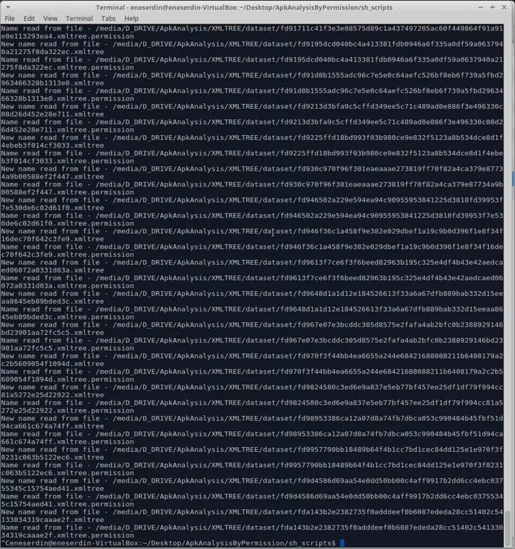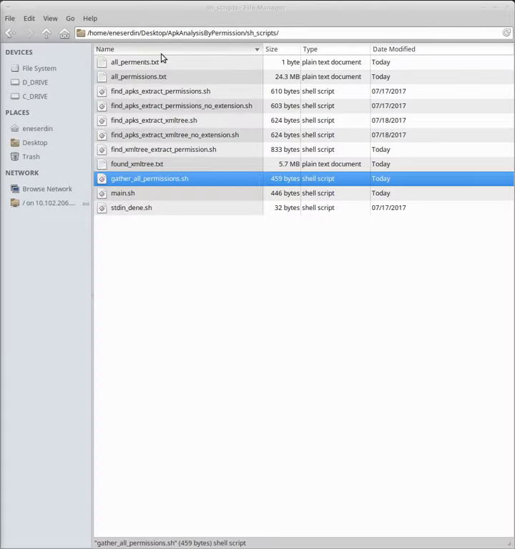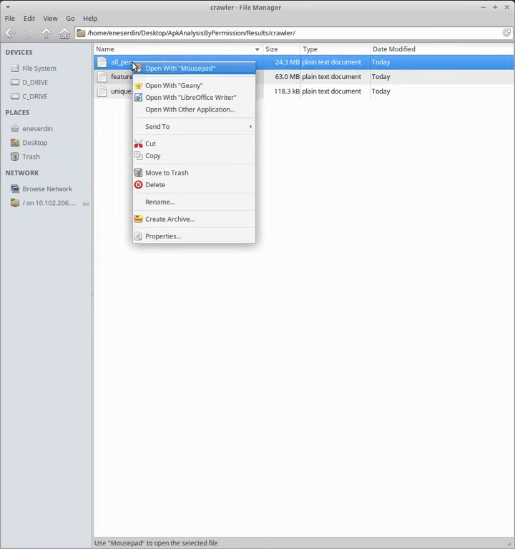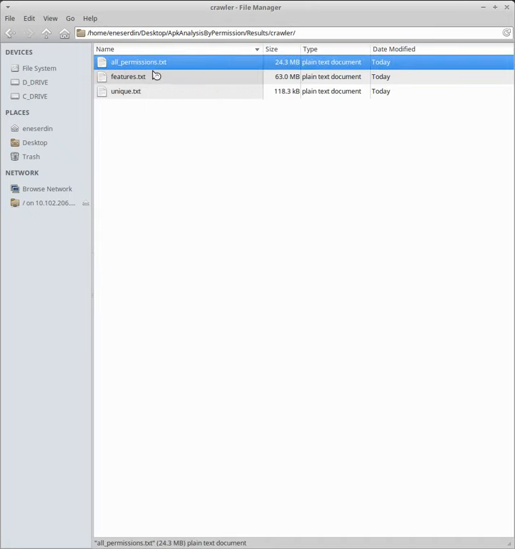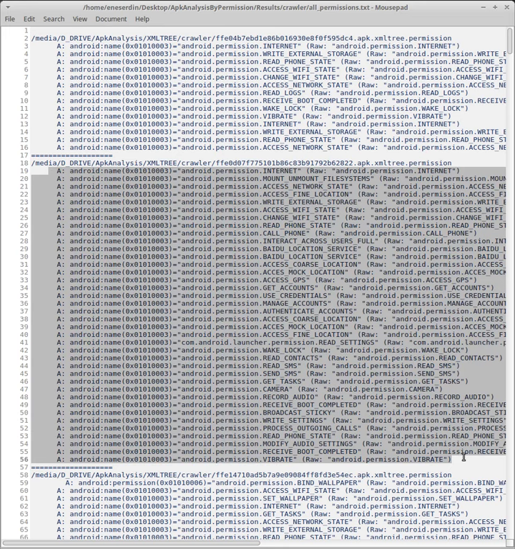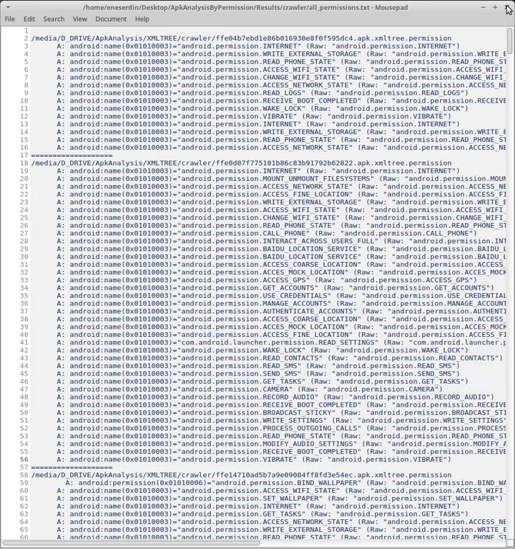I want to stop it now. And it combines the permission files, and we get a huge amount of permissions, which is called all permissions. I hope it can be opened. Yeah, for example, this is the application and these are the permissions used in that application. This is another application and these are the permissions used in that application, and it goes on like this.